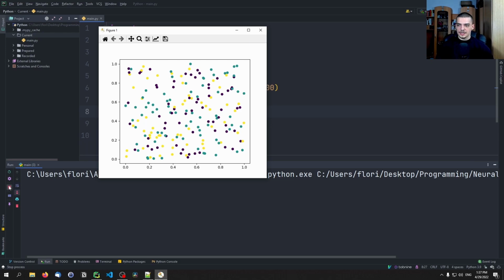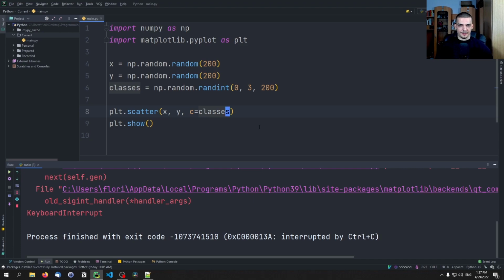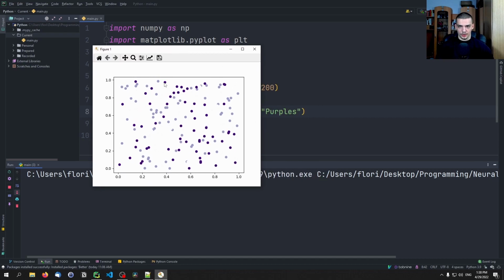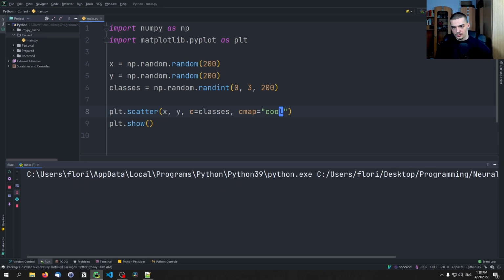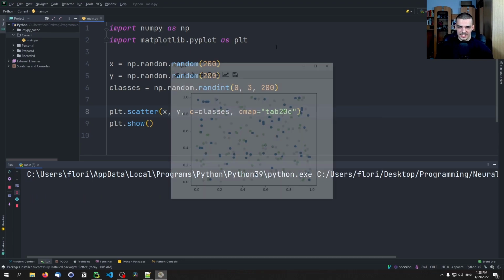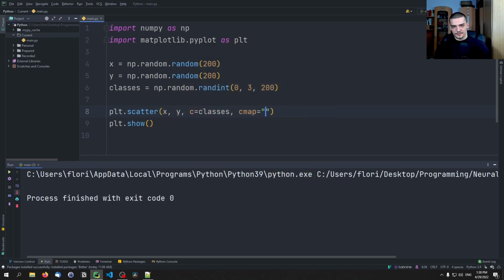So this is the default, but we can also specify another color map, and Matplotlib actually has a bunch of them built in. So we can just say cmap equals, and for example, I can say Purples. And this is going to give me different variations of the color purple. We can also say something like, I think cool was a color map, wasn't it? There you go. Then we have something like set one, set two, set three. Then we have, what was it? Tab20c is one that I like using. Or something like Spectral. And so on and so forth.